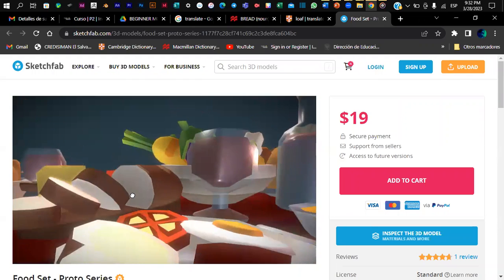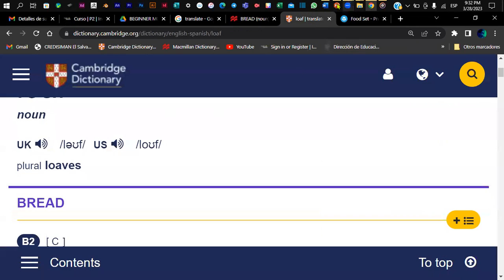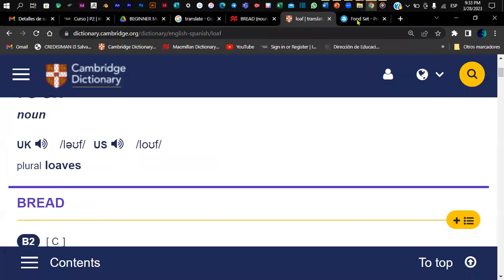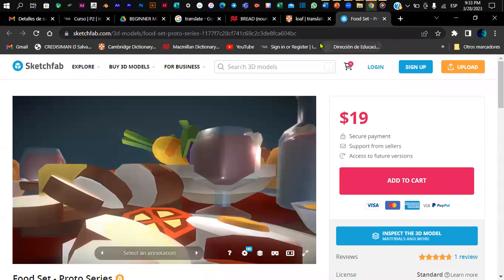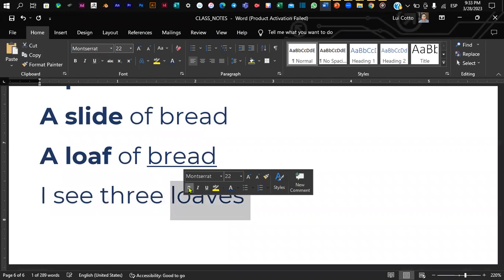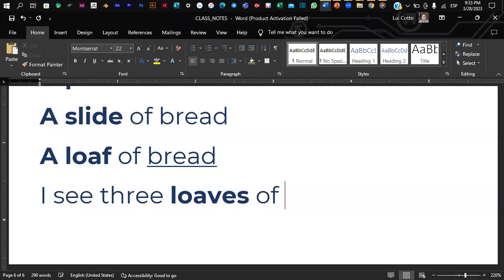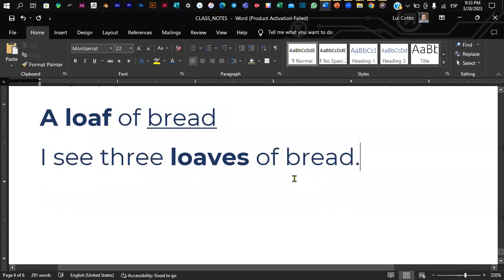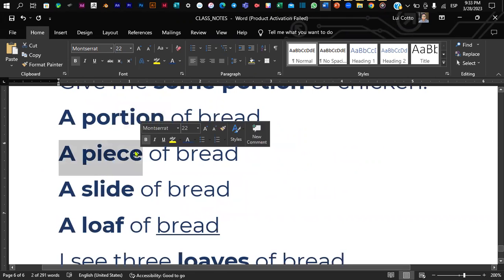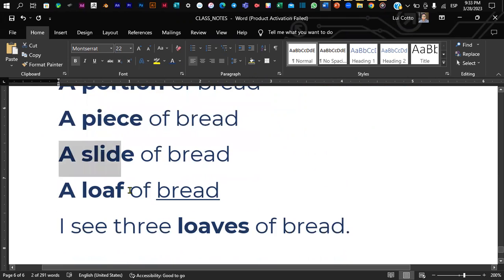How many pieces of bread do you see? Three loaves. Correct. I see two loaves, plural. Loaves. Correct. Of bread. Bread, singular, and plural, loaves. And these ones are options. A piece, a portion, a slice, etc.